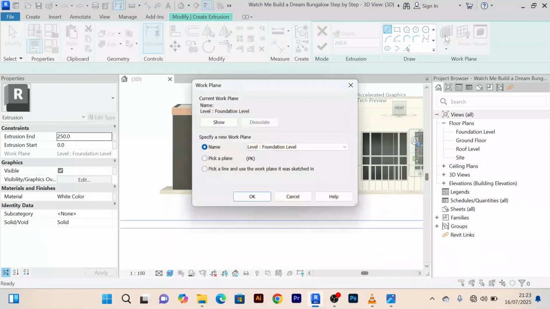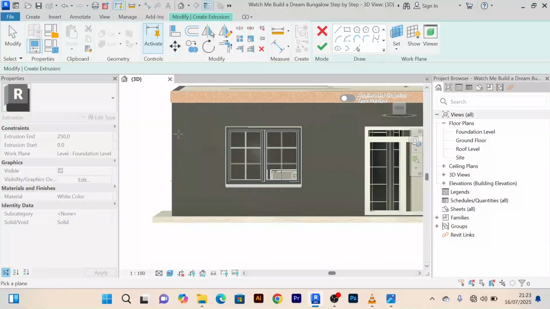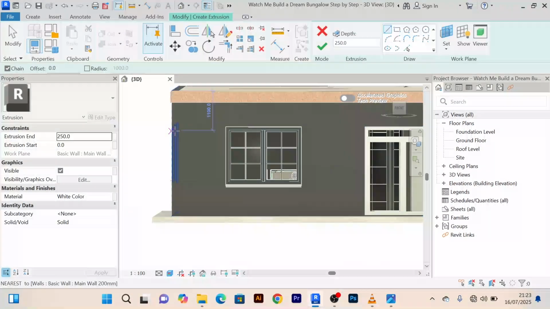Then back to extrusion, I'll come to the set work plane. I'll pick a plane. I'll say OK. Then the plane is still this wall. You see when it highlights blue like this, I'll click there.